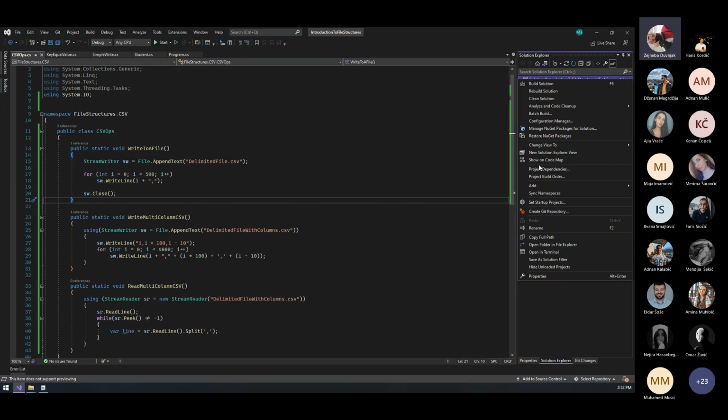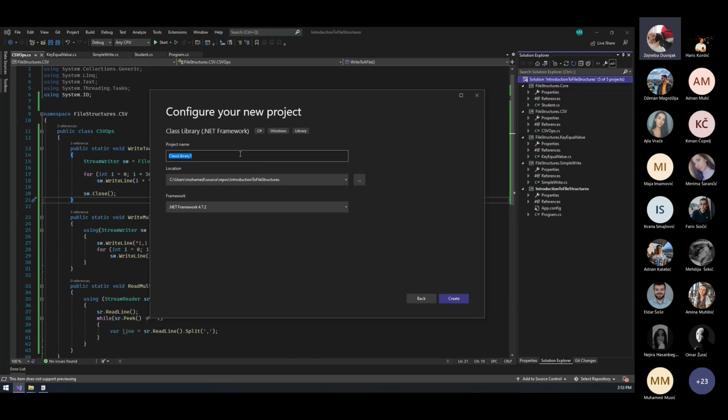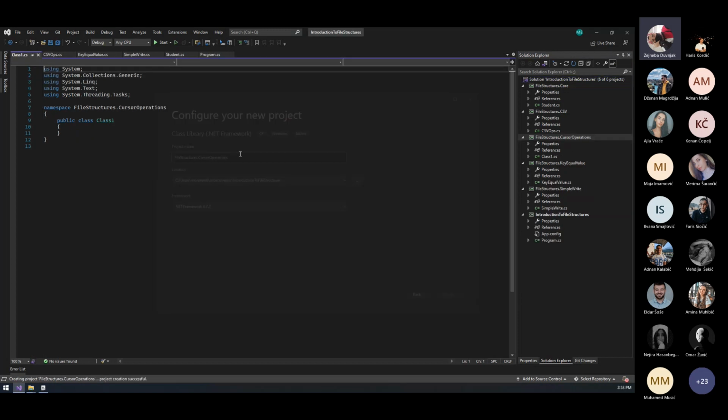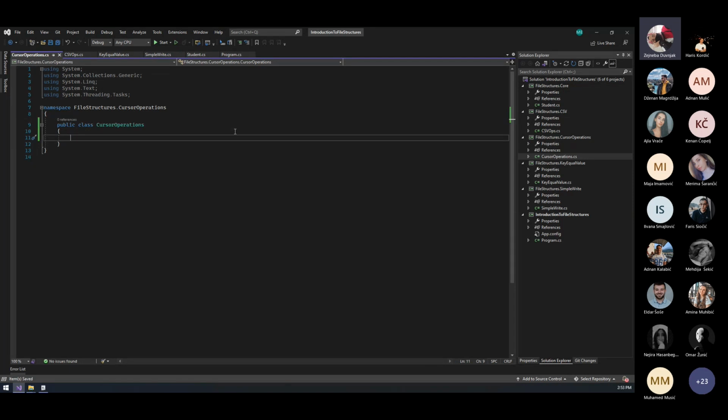So let me create this. I'm going to have a new project. I'm going to call this file structures cursor operations. I'm going to hit create. I'm going to call this cursor. Again, please understand that this code is mostly demo code, and that's why the namings are horrendous. But hopefully you get the idea.